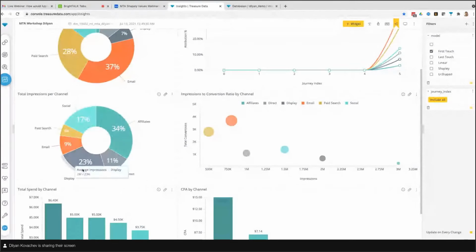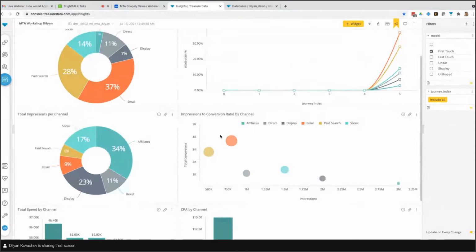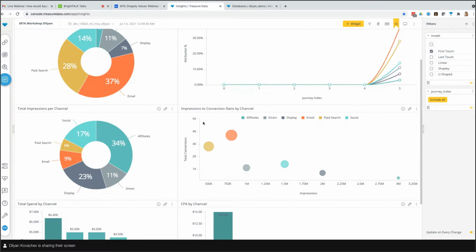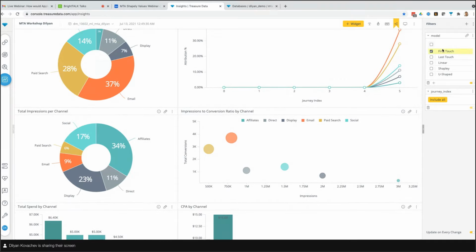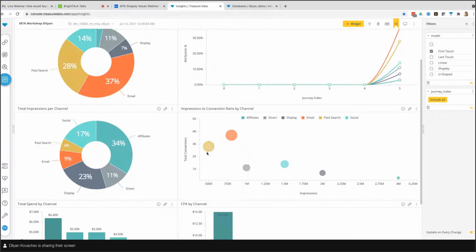If we look at total impressions, that allows you to look at how many impressions you might have served for each channel. And this dashboard here shows the ratio of impressions to conversions that were attributed to each channel. So what you really want to see, if you're using a first touch model, is channels here that have fewer impressions but result in a lot more conversions. Those would be the big bubbles, the channels that for this model seem to be performing best.